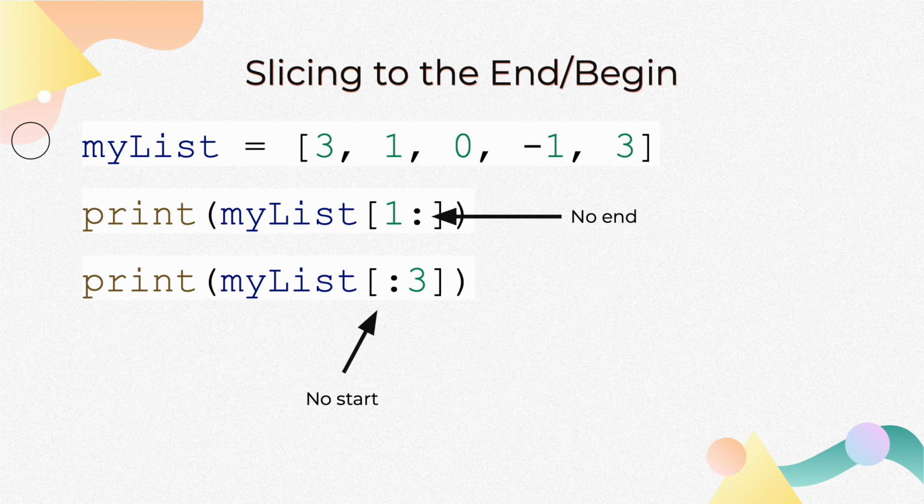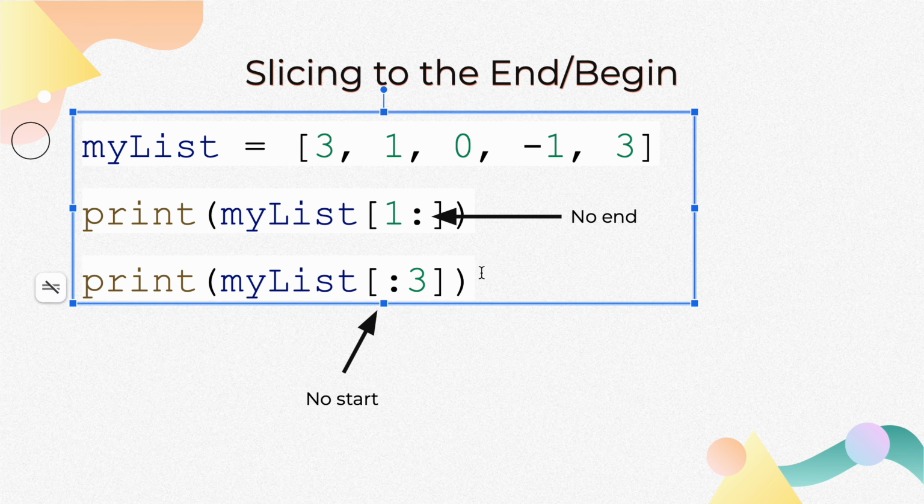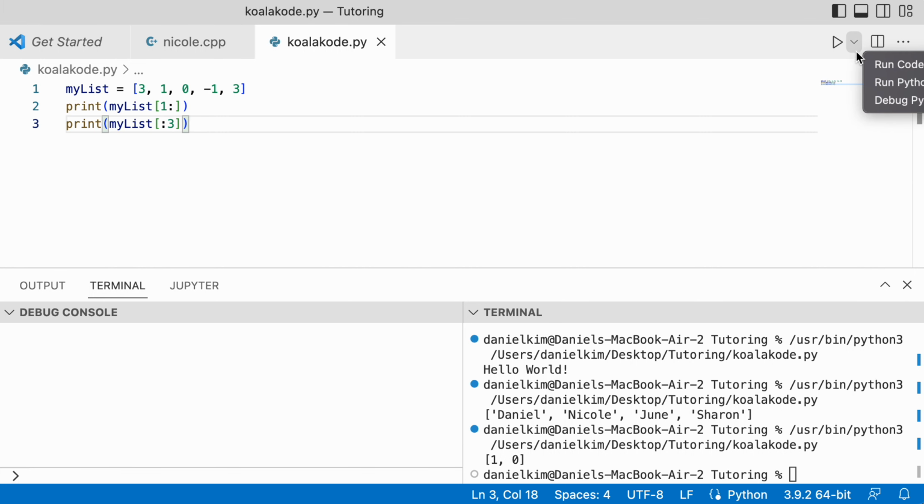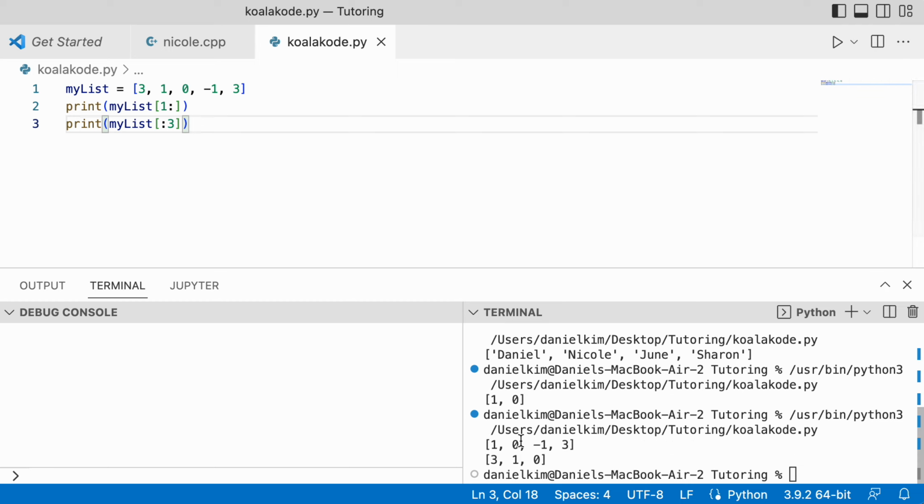We can also slice to the end, or the beginning. Let's try running this code. Notice here we don't have a second number, but rather just a colon. If we run this, we get 1, 0, negative 1, 3, and then 3, 1, 0.